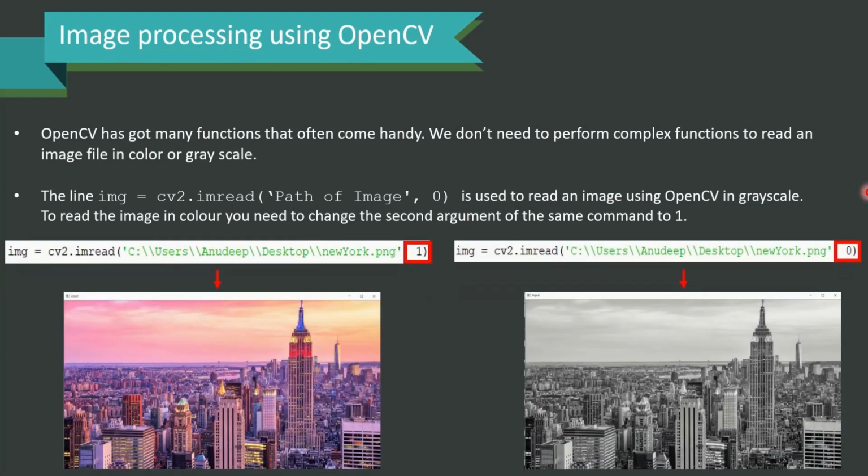You can see that on the left hand side, we have the input image, which is the test image, where it is read as a color image and 1 is mentioned there. On the right hand side, the same test image has been read as a grayscale image where the second argument has been highlighted as 0. That is it, OpenCV is easy to use.